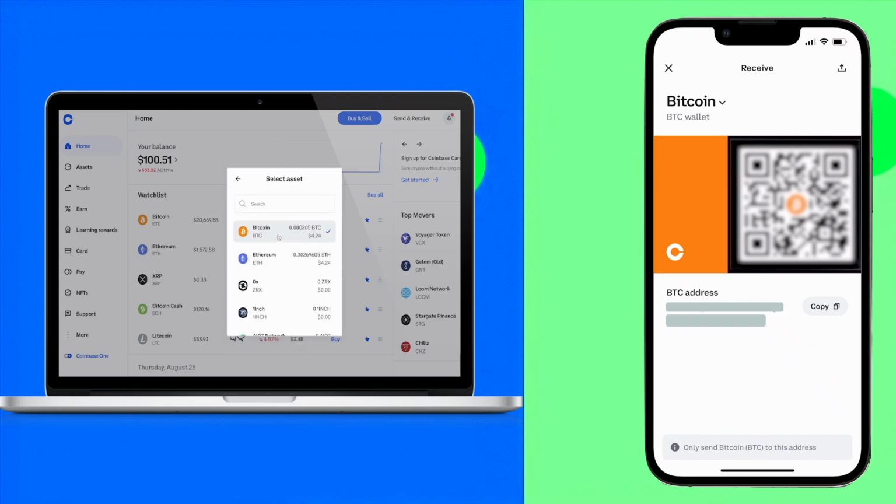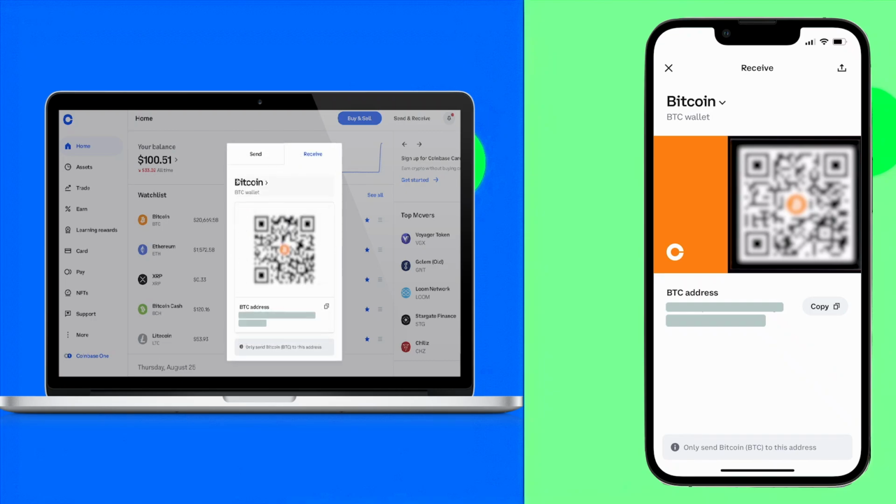Once you do that, you get your crypto address, and sometimes there are also addresses and memos. In those cases, you have to copy both. You also have the QR code that you can send to the other person, and the other person can send you the amount in crypto to your Coinbase account.